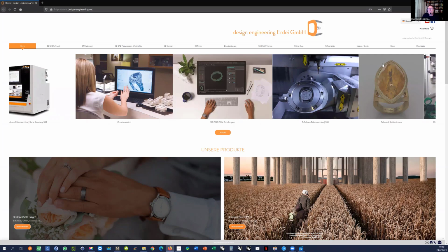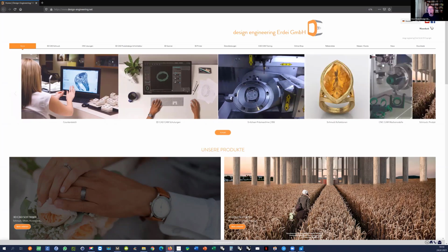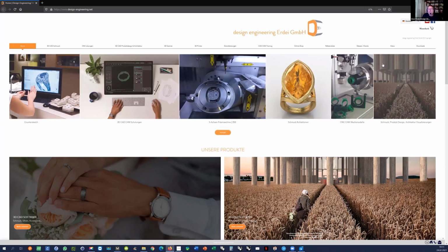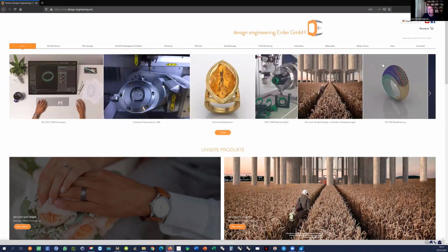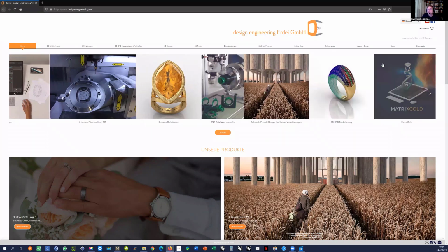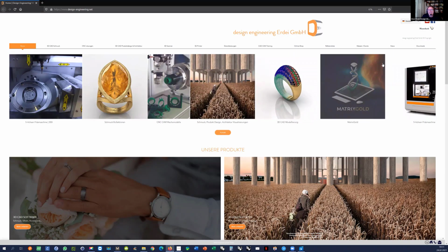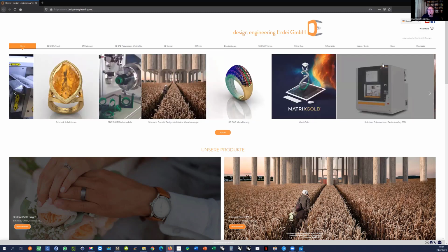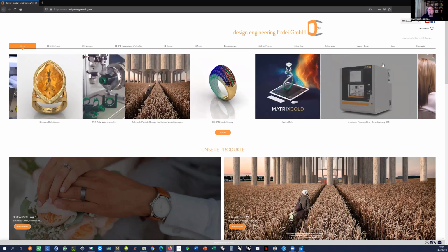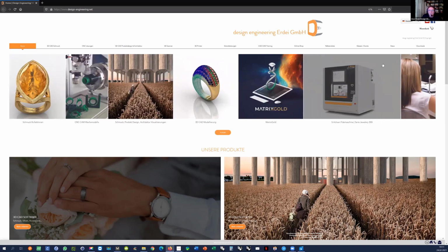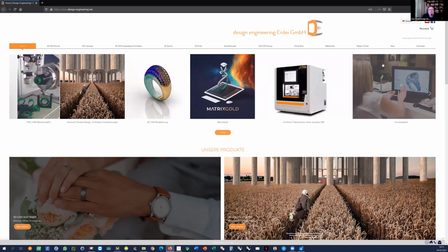MatrixGold is not a static software. With every new release, service release, we'll get some new stuff. We will have it also with Rhino 7, and the team is always working to improve the existing features, and there will always be new features added too. So the story goes on.